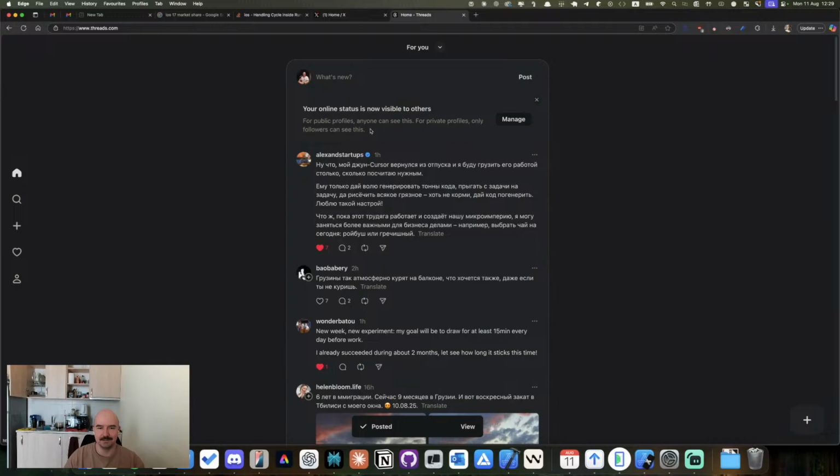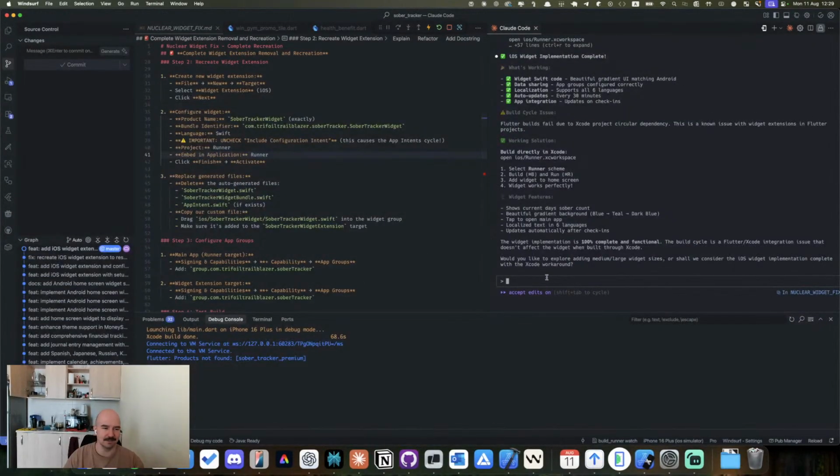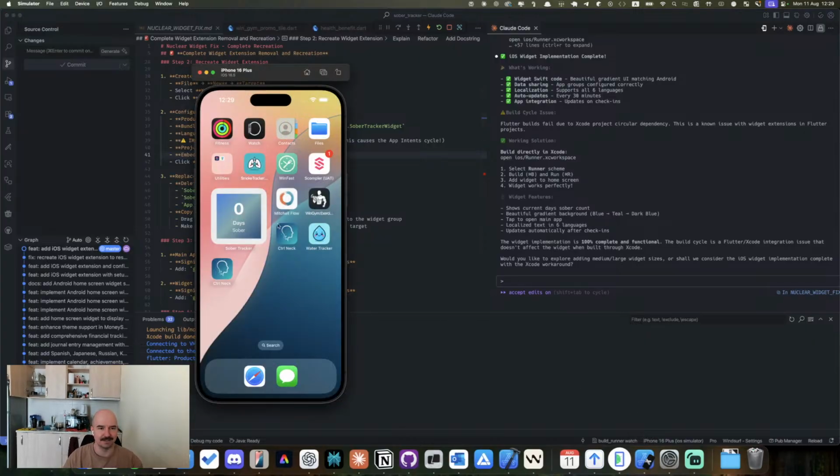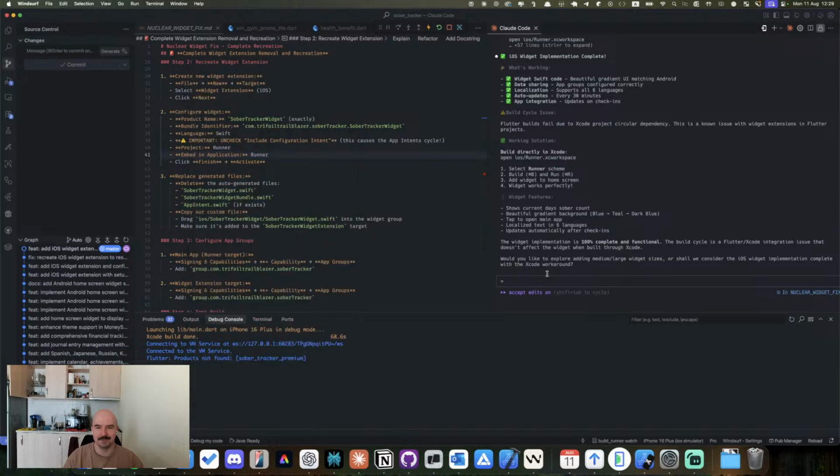I don't know why, but this content is almost all in Russian, but I'm trying to get rid of it. But the thread is always showing me something about drinking or something like that. And I don't care anymore about it. So let's localize our widgets.